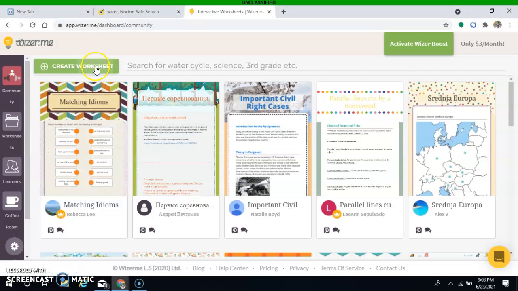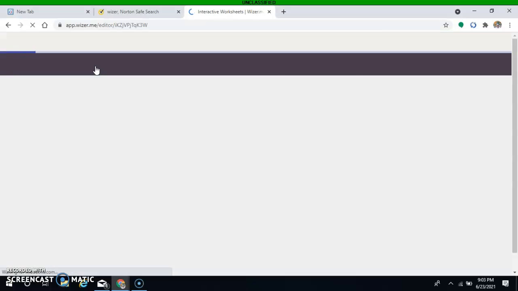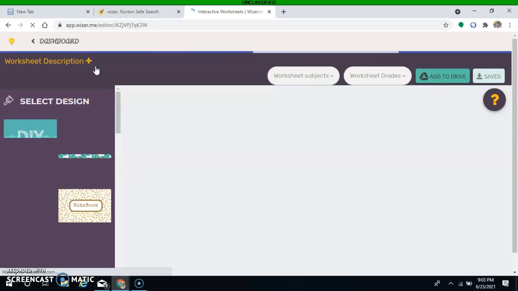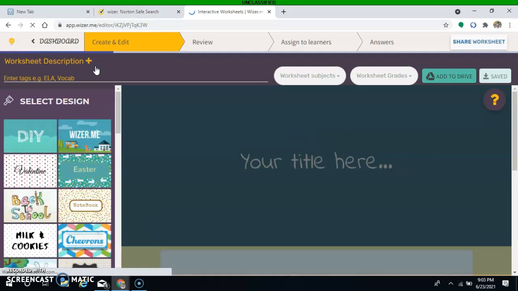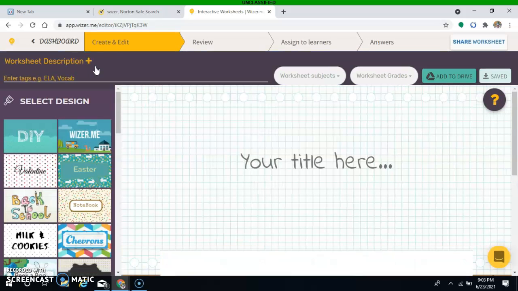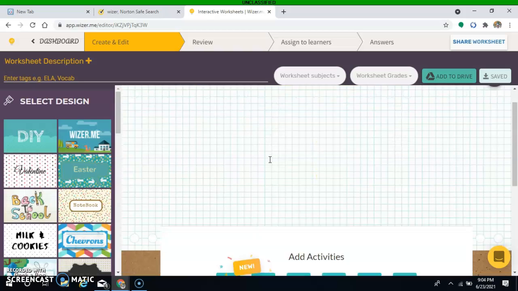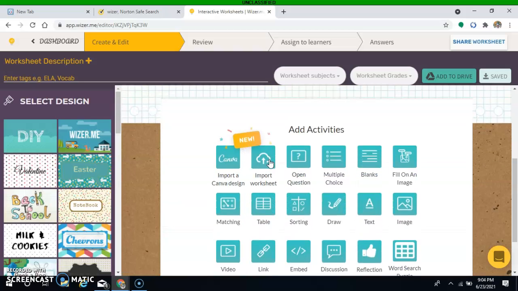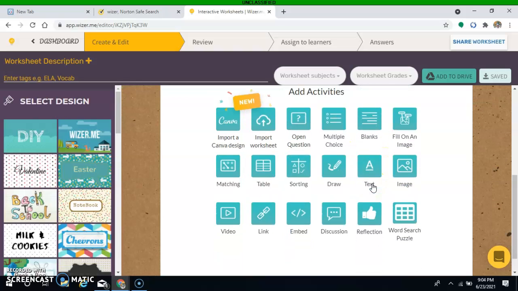I'm going to create a worksheet. It asks me what type of design I'd like to use. Okay, so I'm going to keep something simple right here. And I can just start going and incorporate whatever I need to. So if I want to have an open question, a multiple choice, etc., I can navigate through these options and discuss certain things with students.